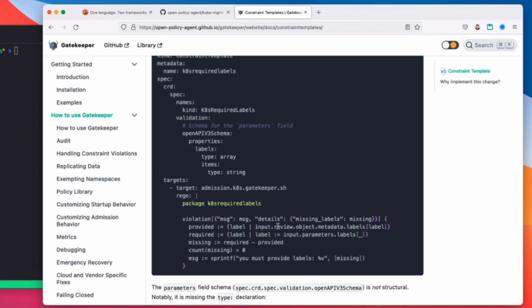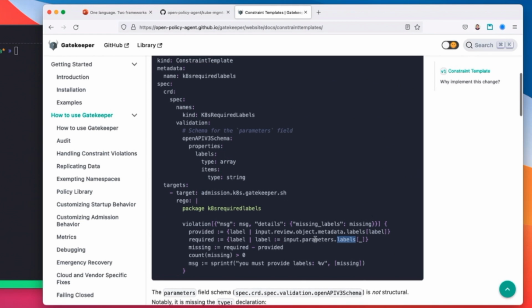So what are the labels that are provided? We get the input review object, the metadata of the object. It can be any kind of object, and we get the labels over there. So we got the list of provided labels. We also have the required labels. As we saw before, there are the input parameters in the case of Gatekeeper, and then we get the labels from there. This is a parameter of the actual policy. And so we read the labels from the parameters, and then we have the required from the policy and the provided on the object.